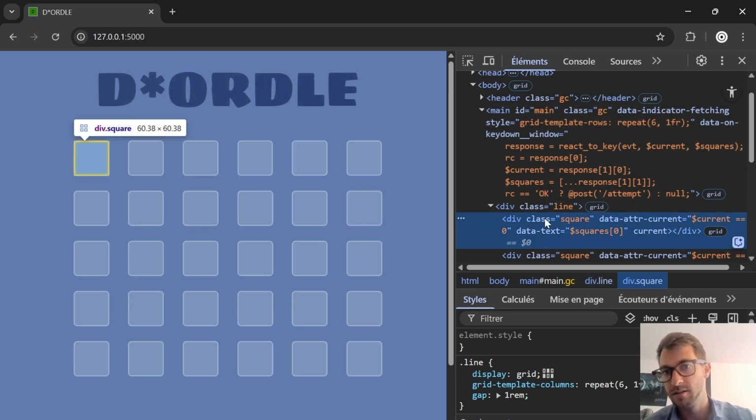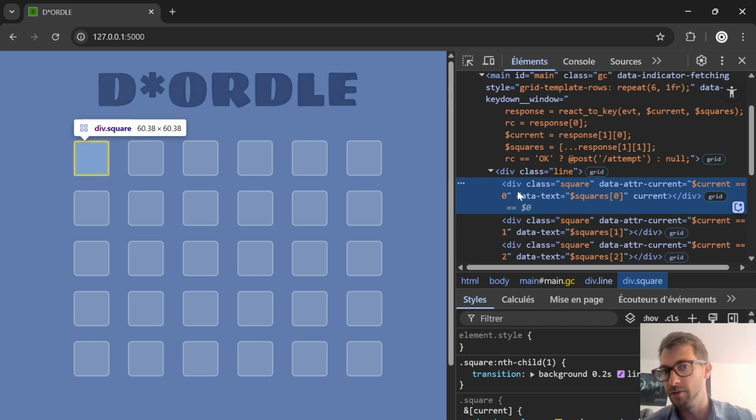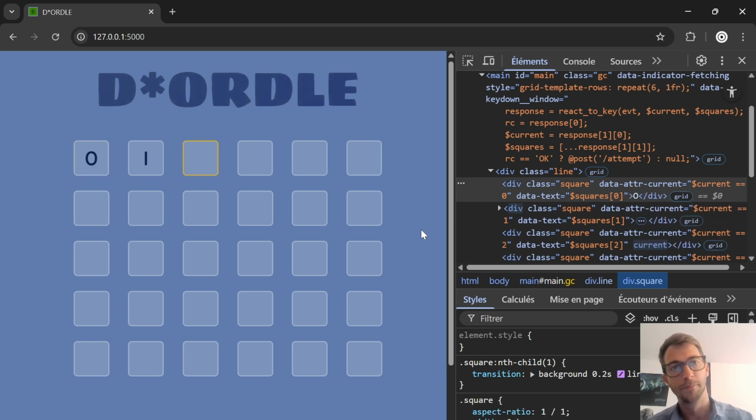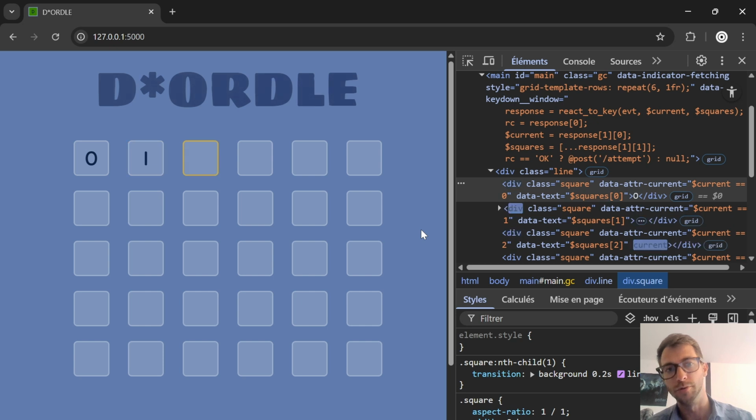We can see that we are using data-attr-current with the current signal. So for example, this square has current if signal current is 0, and this square has current if signal current is 1. And you see that I use it to apply the yellow bordering, indicating to the user where he's typing.